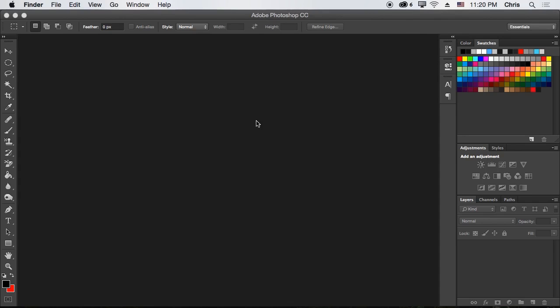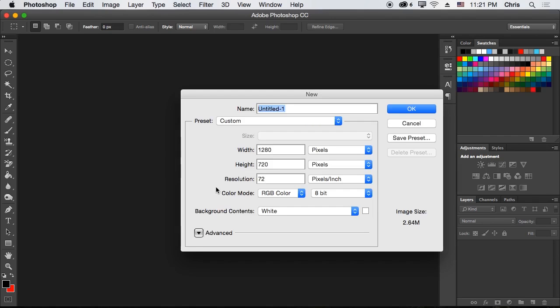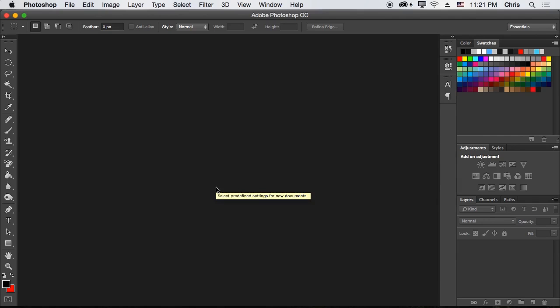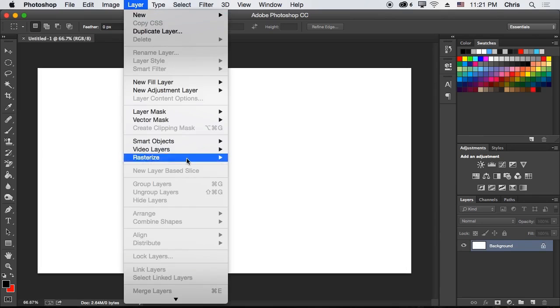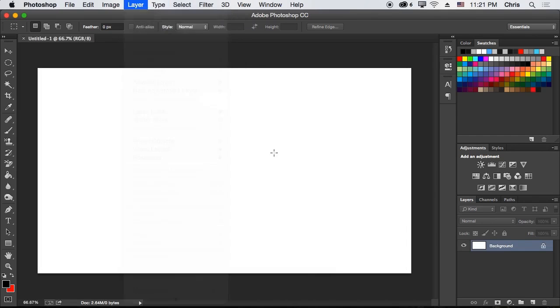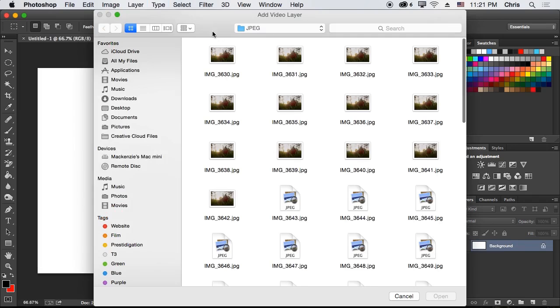Okay, so once we're inside of Photoshop, basically we're going to want to get this image sequence in here. And I'll go ahead and show you what would happen if we were to try to import the image sequence. So if you know how to import videos inside of Photoshop, you're going to want to just create a new document to start editing, and then choose Layer, Video Layer, and New Video Layer from File.